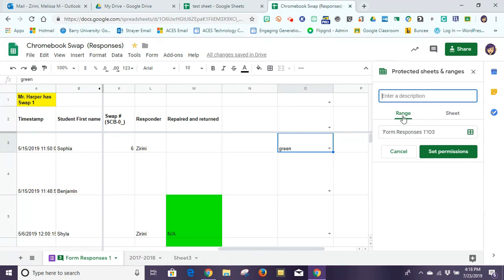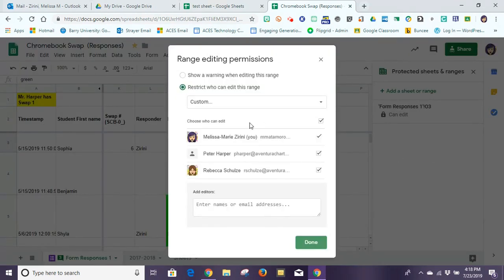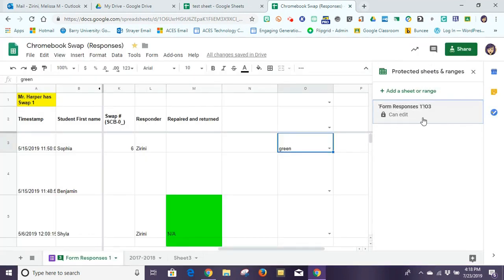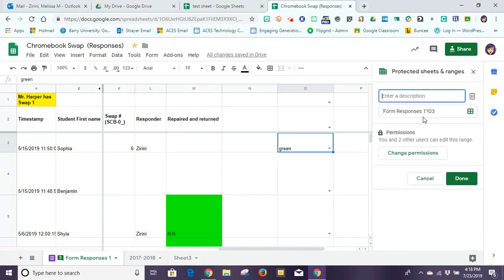I can either do it as a range of just specific cells that I want, and I can set those permissions by allowing specific people to view it, or I can do it as the whole entire sheet itself. So that is up to you, depending on what you want to have done.